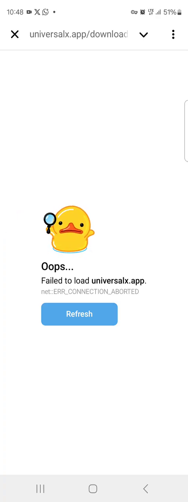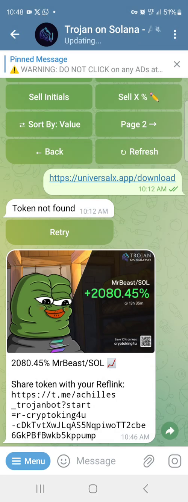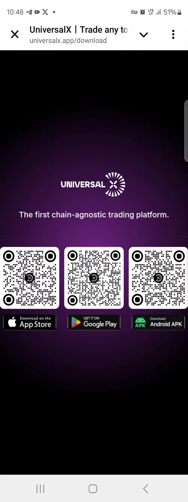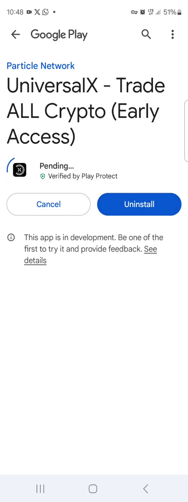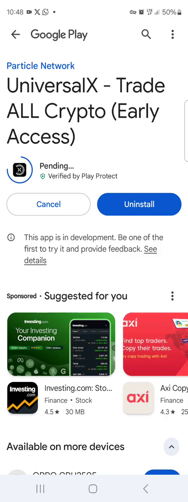So okay, it's still not opening. I don't know the exact problem, but let me try it again. All right, so you can see I've been able to open the app. So it shows you this. You can download the APK directly, or you go to the Google Play Store and download it. So you come to the Play Store, you can see the app here. You download it. Me, I'm updating because I already have the app.